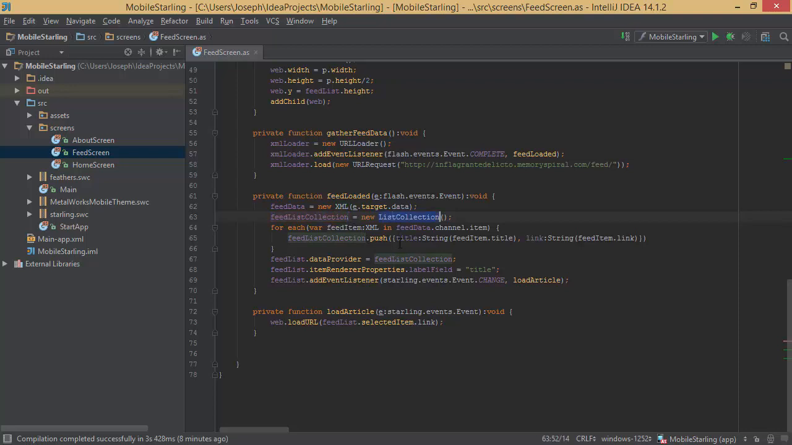We then create a new list collection for Feathers called feedListCollection, and this is what populates our actual Feathers list. The next thing we do is we loop over all the items in our feed. So for each feedItem, which is of type XML, and we're looking within feedData, which is the XML data we just created off of that string that came back, channel, item. So we're looking at all the items inside of our feed. For each item, we push it into the feedListCollection.